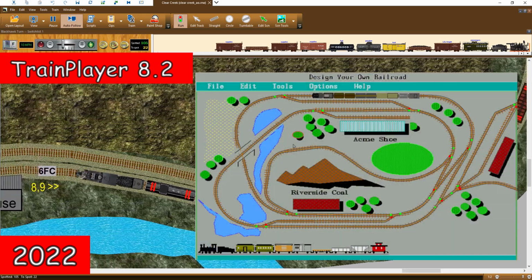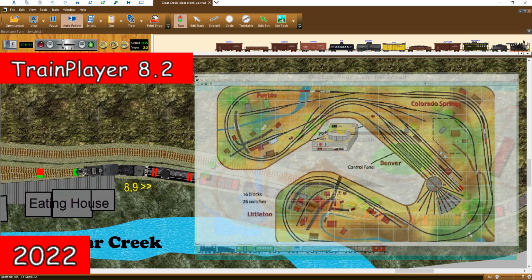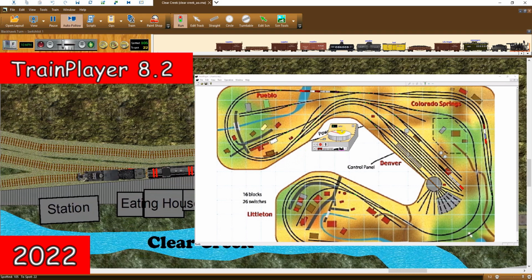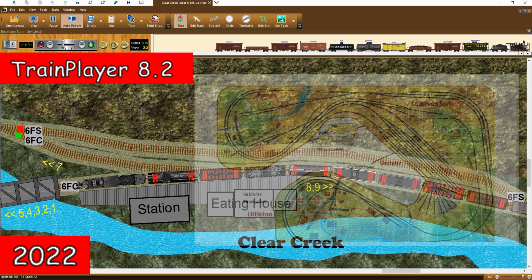It is now 31 years since the release of Design Your Own Railroad, and a mere 17 years since TrainPlayer for Windows was born. Hopefully, you can see the improvements we have made in the intervening years.